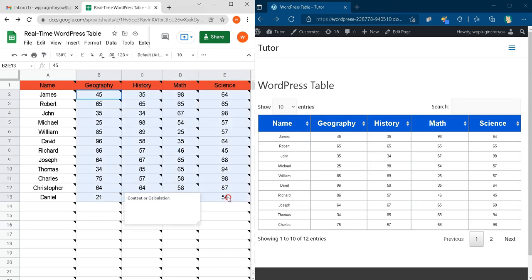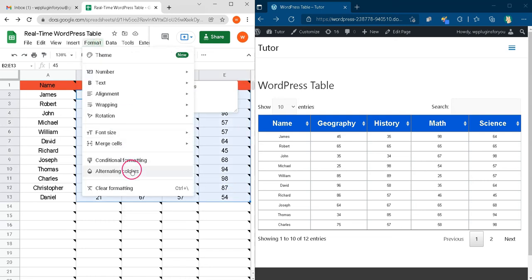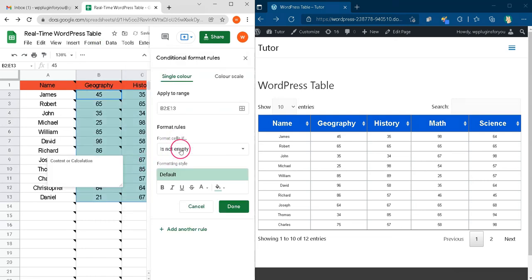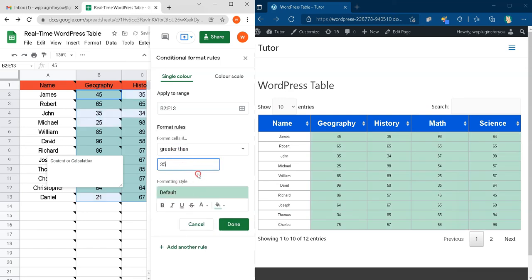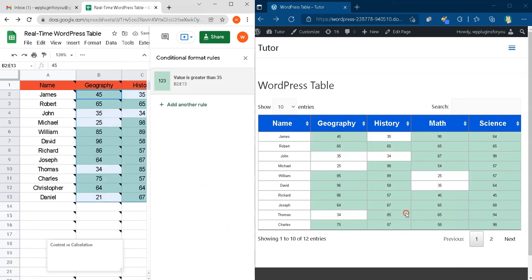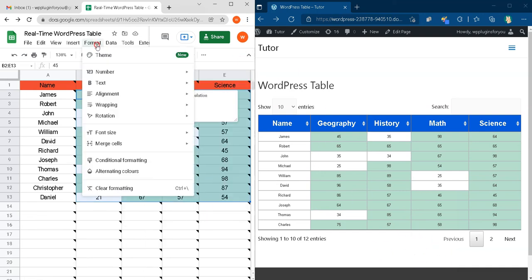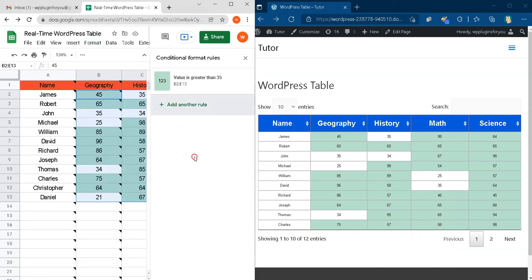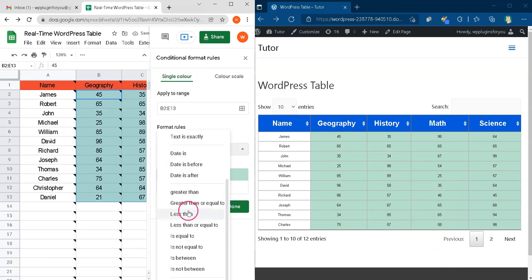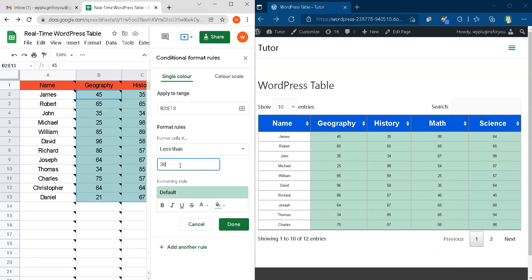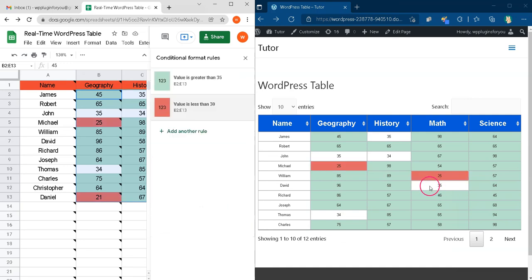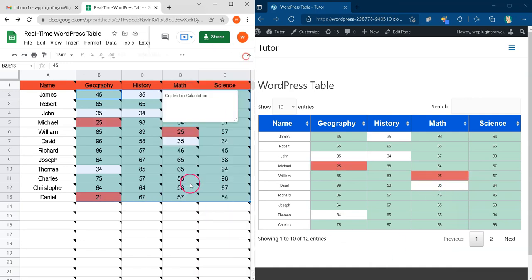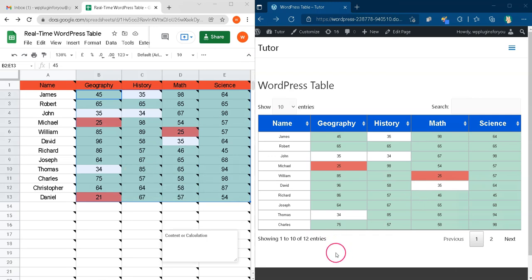As we know, in case of real-time table, conditional formatting in Google Sheet will show on WordPress tables within seconds. Like this. Isn't it great?